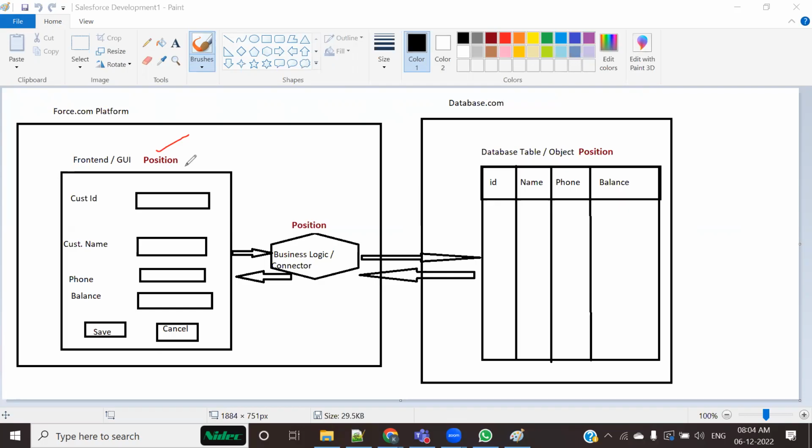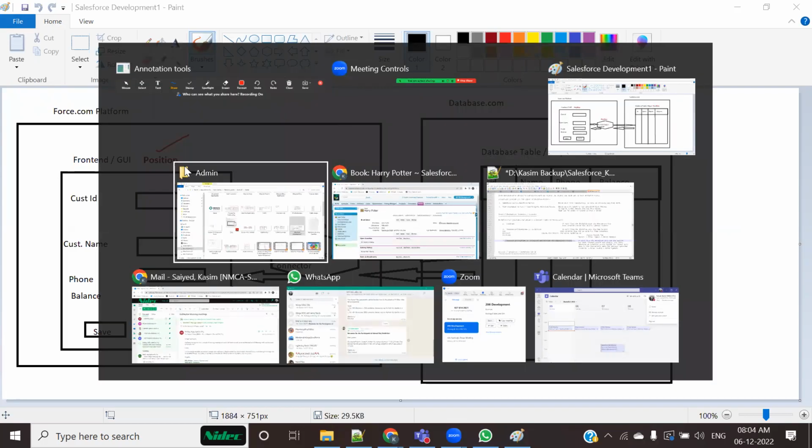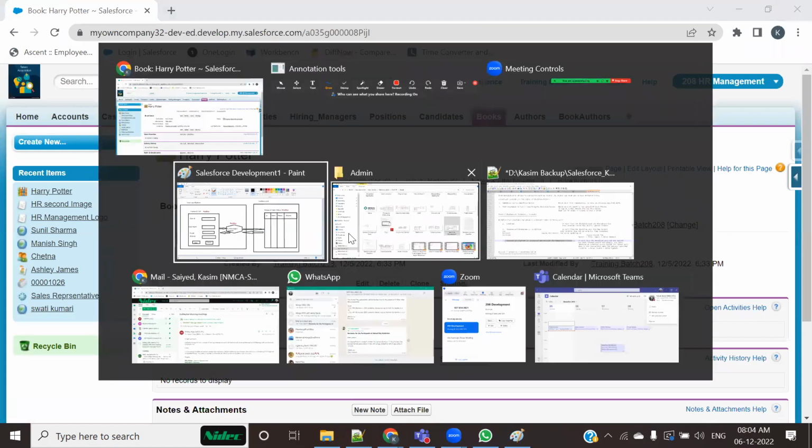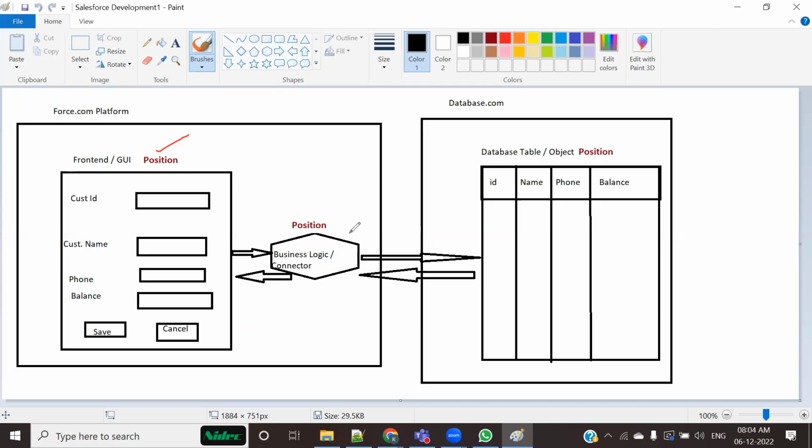This user interface, the front end part, what you see, is tightly integrated with two other things. There is a database table for every object inside database.com. And there is a business logic class that is also automatically created, which is used to integrate your front end with the back end.